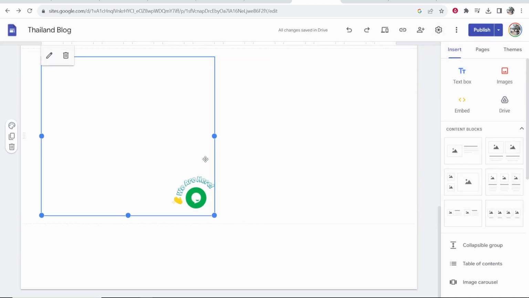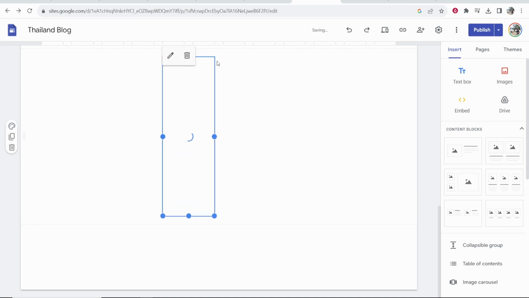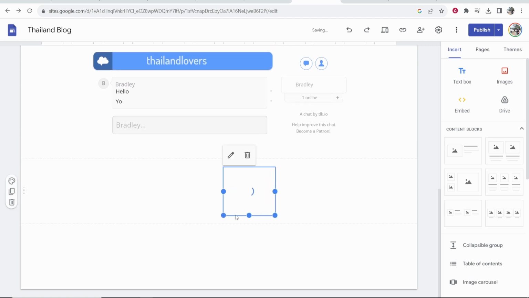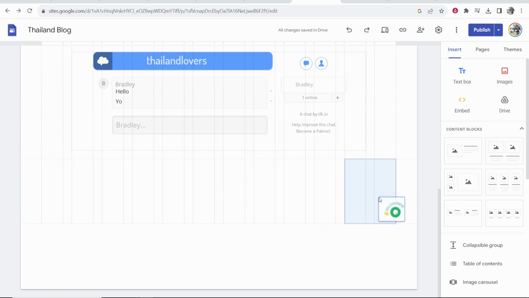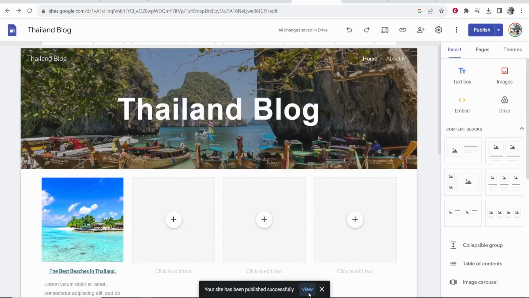Now you may have to resize this because you don't want all of this to be blank. If you resize this, you'll be able to put it wherever you'd like on your website. So we'll just move this into a square. So there we go. Now I'm going to drag this in the bottom right hand corner of the website. Now we're going to publish this on Google Sites, then click publish again. And now we can view our site.